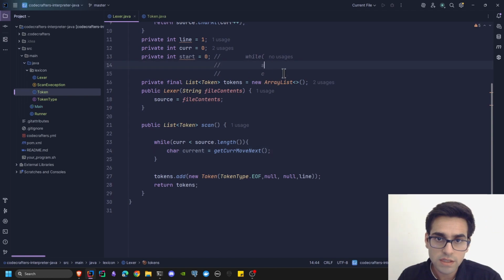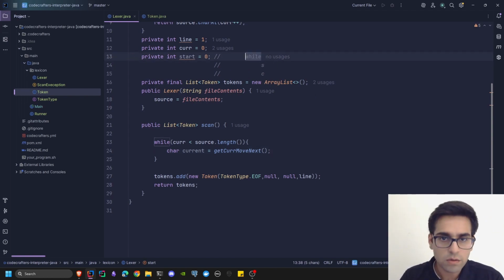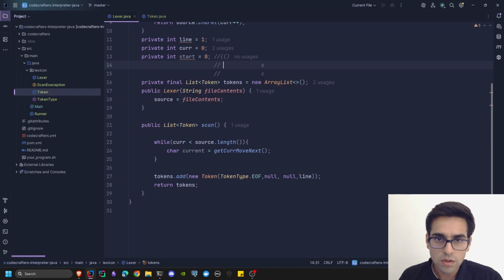So let's say we were parsing, we are parsing this, right? So our start is going to be here and our current is going to be here. So this should have returned me the opening braces and moved the current pointer forward. All right.